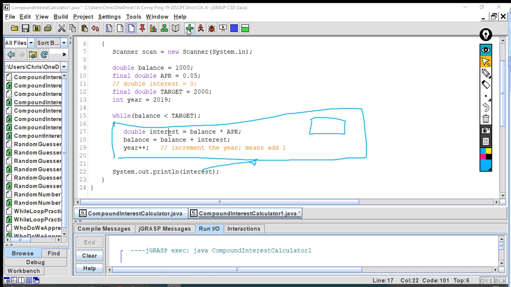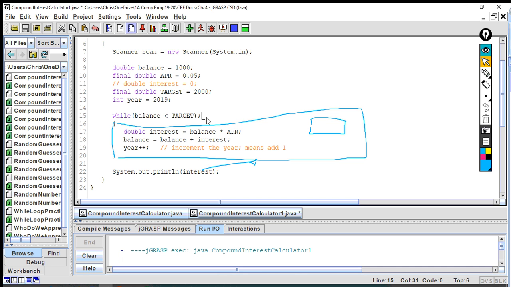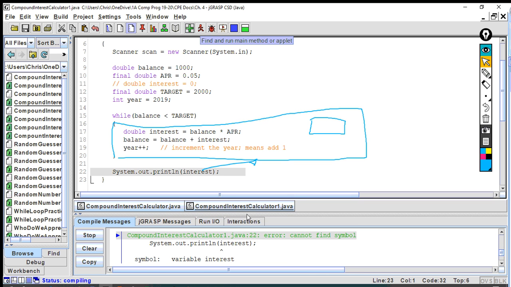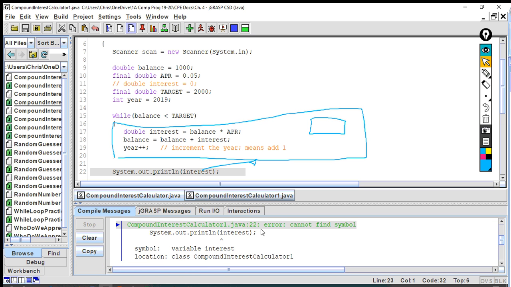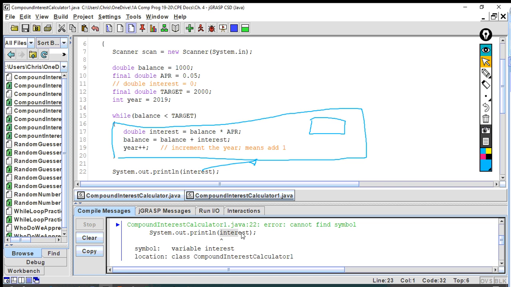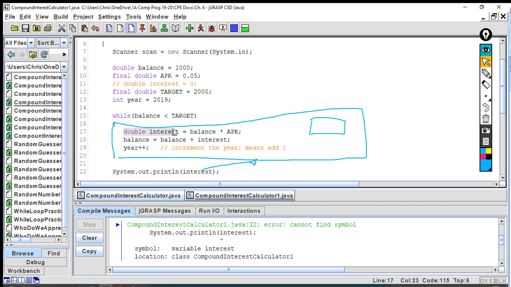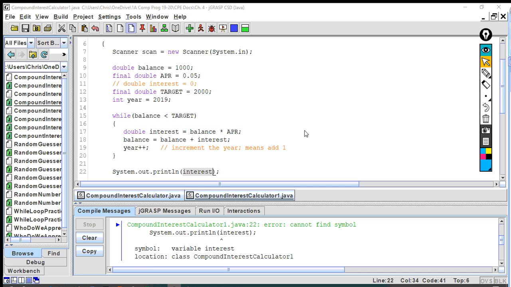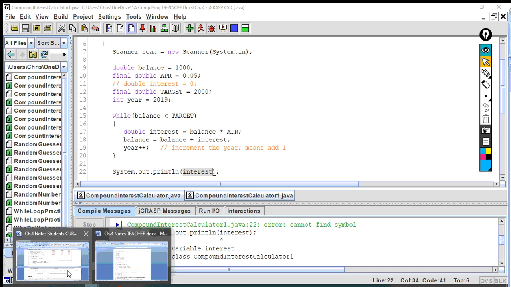And so if we were to compile this after getting rid of that semicolon, now we're going to get an error, and the error says that in line 22 they can't find symbol. It has the caret going right here, interest, and that's why that's the case. So make sure, you got to be careful. You can declare a variable inside this loop body as long as you're not calling it outside of the loop body. Alright, so let's move on and go to here.